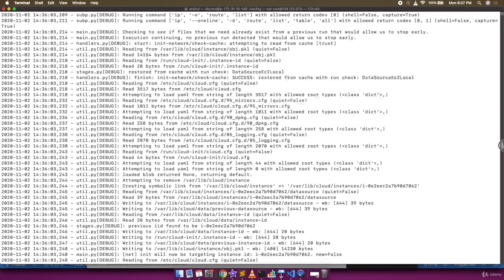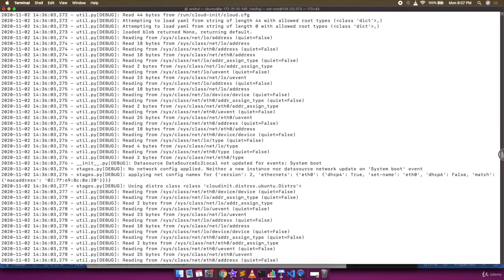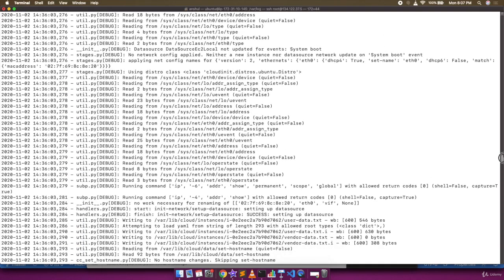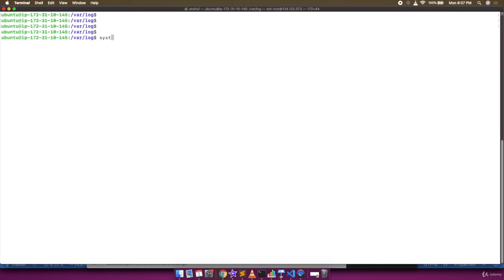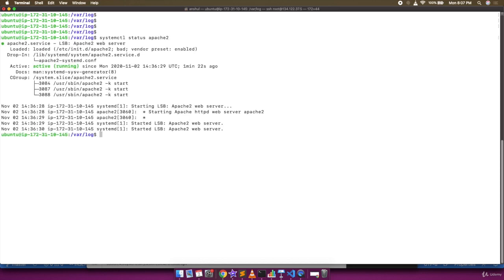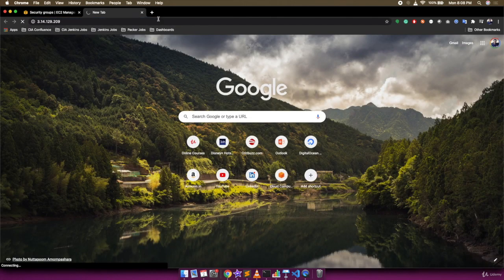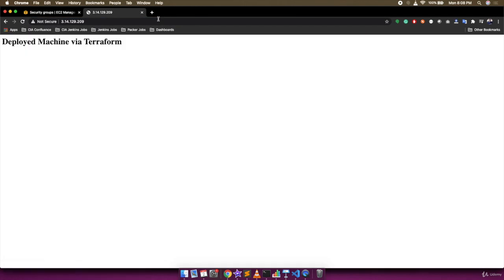And if you open this file, you can see this file is executing all the things which we have done inside the script. Let's clear out the console and execute systemctl status apache2 and the service is running. We have already copied the public IP of my machine. If I go to the browser and paste the IP of my machine, which I copied from the terminal, you can see I'm getting the desired page, deployed machine by Terraform. This is the file which we have written inside the index.html in Apache.